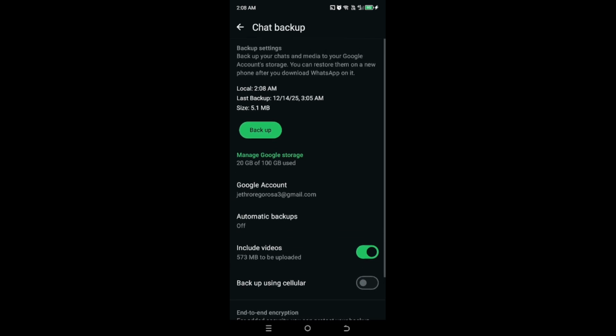Once it finishes, you'll see the time and date update for your most recent backup. That's your confirmation that everything is safely stored and ready to restore if you ever need it, whether you're changing phones or reinstalling the app.